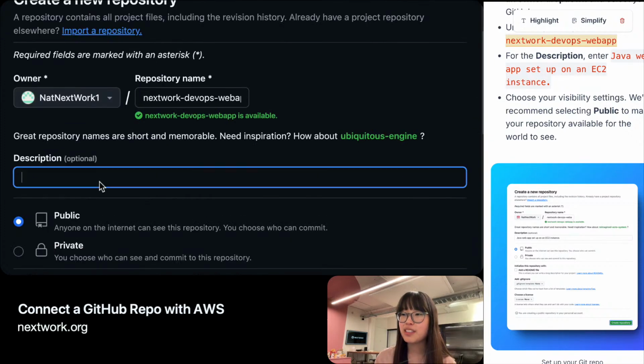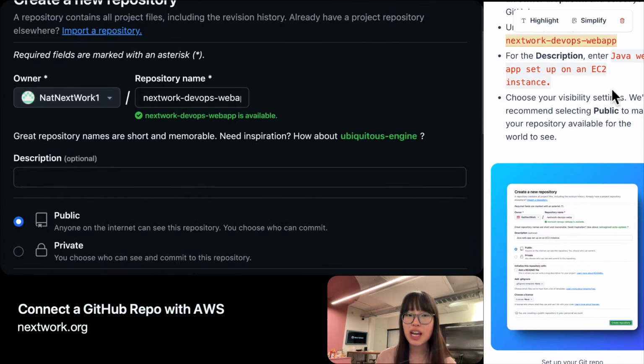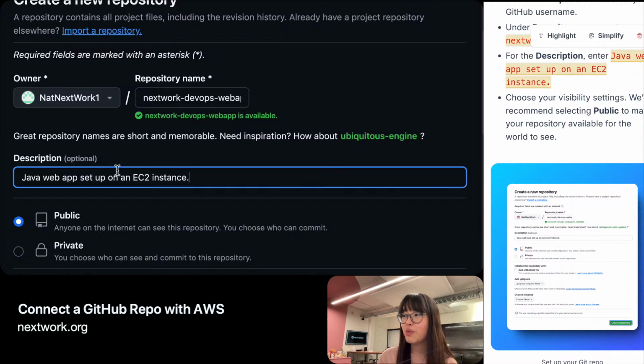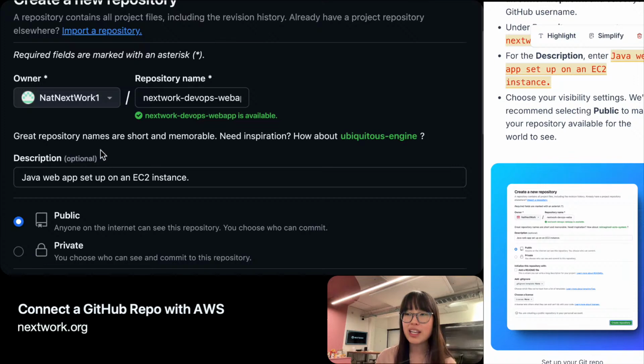For the description, we can enter Java Web App set up on an EC2 instance. So here we're just talking about what this repository is storing. What is this code that it is storing? Well, it's storing a Java Web App, and we're setting it up on an EC2 instance as well.